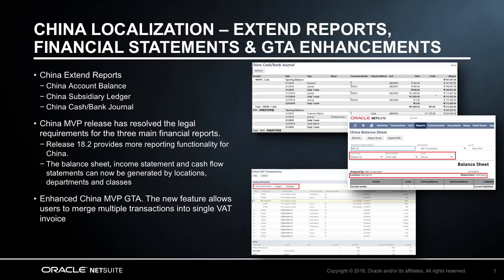In Release 18.2, NetSuite has also enhanced China MVP GTA. The new feature allows users to merge multiple transactions into a single VAT invoice.